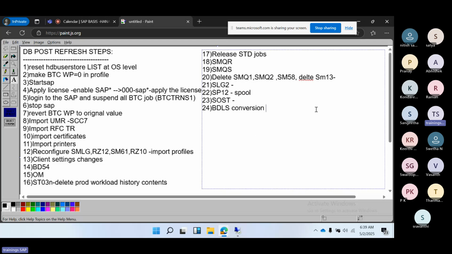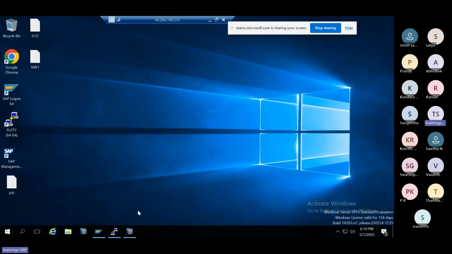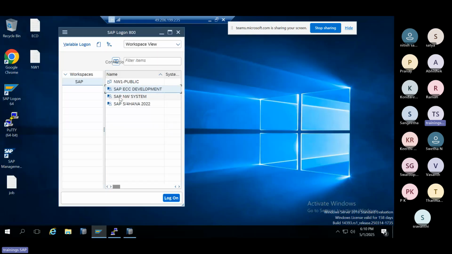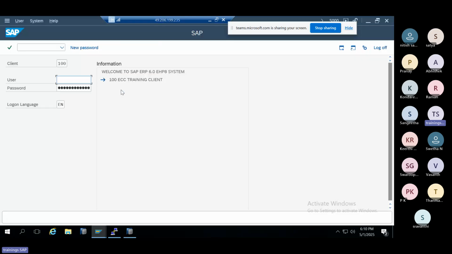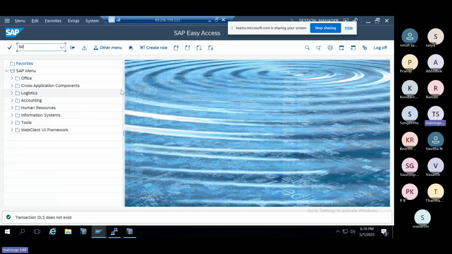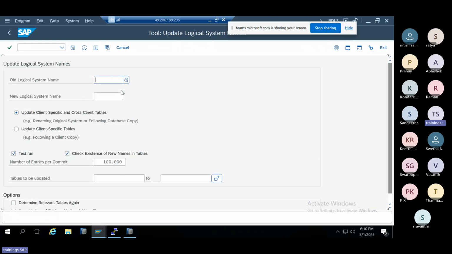Why? Because when you copy the data and restore it, all the production logical systems will come in at the table level, right? But the quality logical system is different, quality QAS CLNT, right? In that case you need to convert those entries using BDLS. You can perform the configuration, production client and whatever, then for quality, the logical system entries you need to convert.